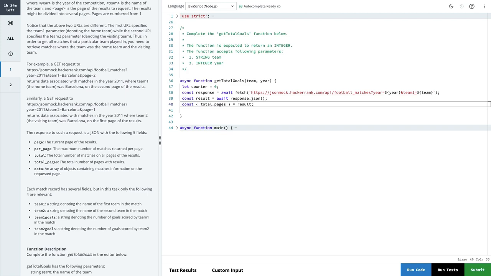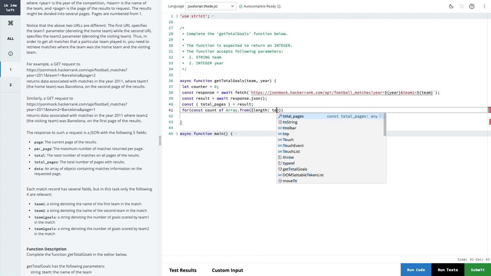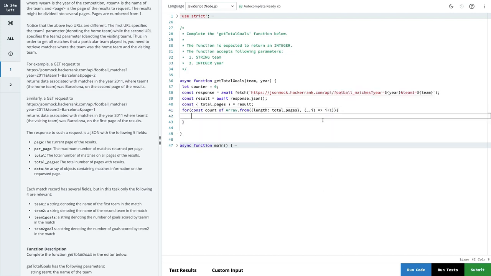Right, so again, this is tricky. Let's see, we can run a for loop, const count of, we need to create an array, just an empty array. So we can use Array.from, and the length of this array is going to be the total pages. Okay, and we need to start every count from i plus one. I want to pass this page number, right? So we can just increment the index by one. So the count value will start from 1 to the page count 20.